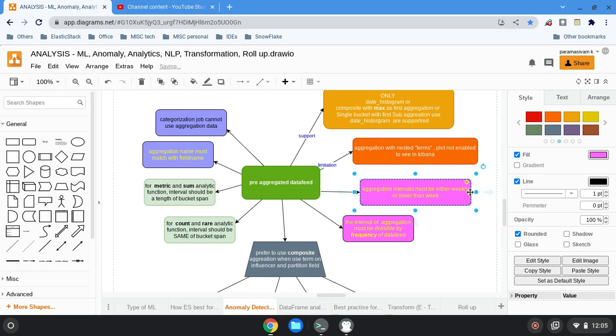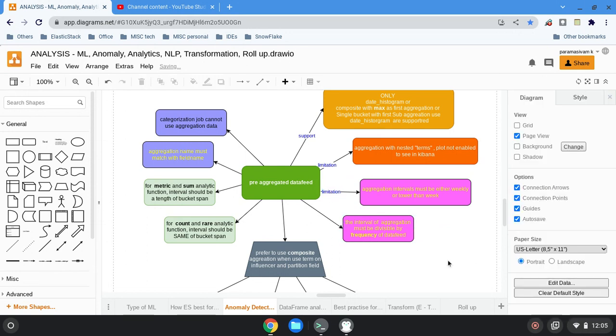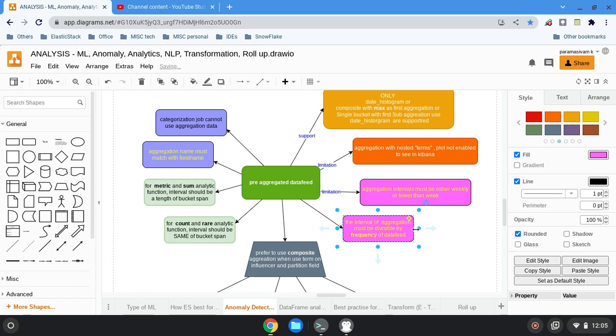So you can aggregate the duration, the interval, and it could be weekly, day wise, or hour wise, something like that, or weekly or below. So this is also a limitation. Then the interval, this is very important.